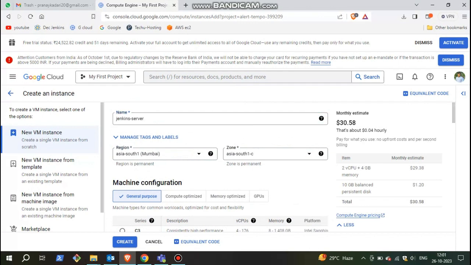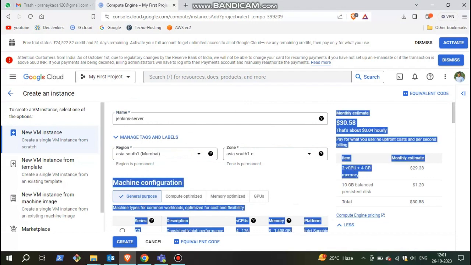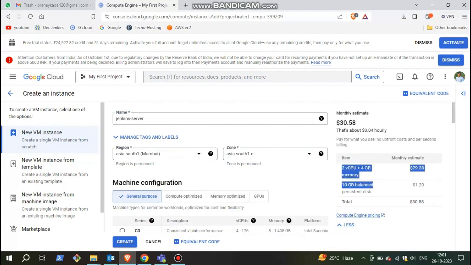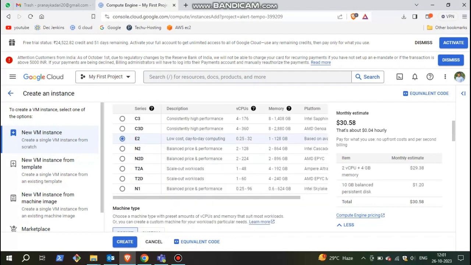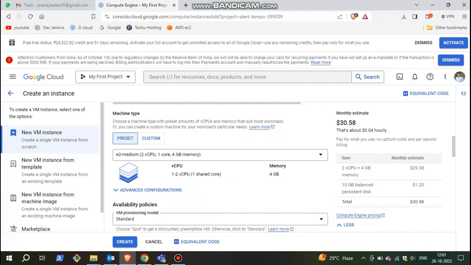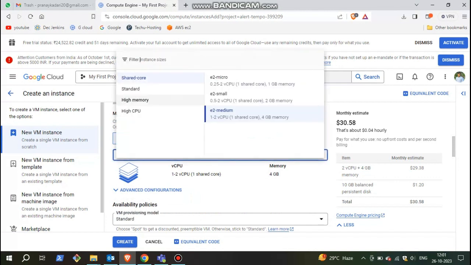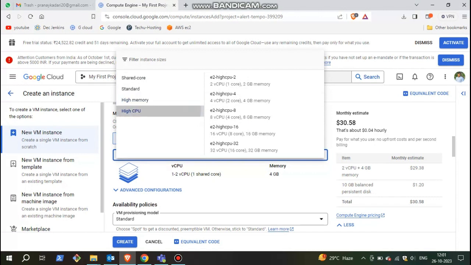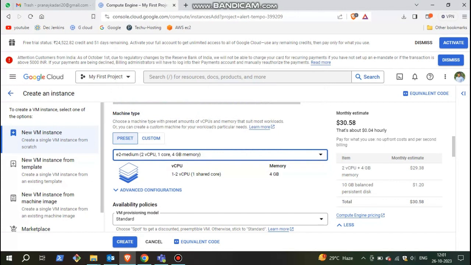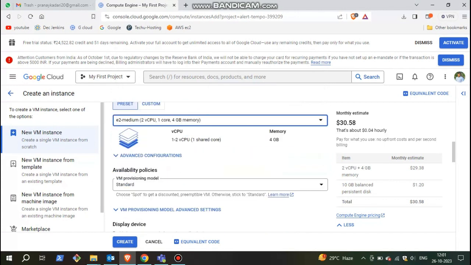So it is showing the monthly estimation, so forget about that. It's showing 2 CPU, 4 GB RAM. We can modify it also, so I will show you. If you want more usage, we can take high memory, high CPU. So we have large instances, large VMs. We can take 16 GB RAM, 32 GB RAM. But for us, 4 GB RAM is more than enough for Jenkins installation.